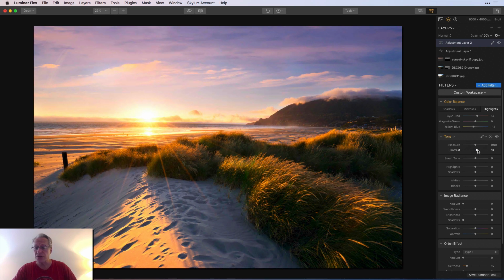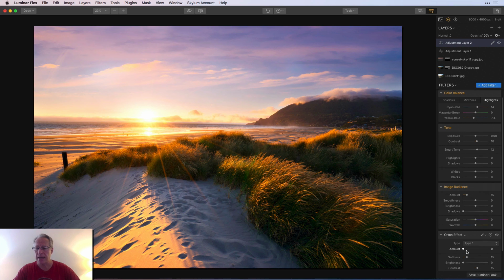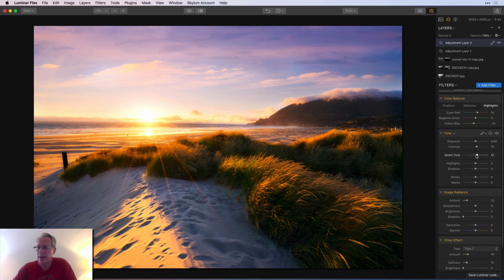I'm going to add a little contrast in the tone filter, bump up the smart tone a little bit so I don't lose too much in the shadow when I added contrast. And then it's a slight bump in image radiance just to give it a little bit of mood. And a slight bump in Orton as well to give it a little bit of mood. And then I'm going to come back to Smart Tone and bump that a little bit more. When you add Image Radiance and Orton, they create a higher contrast and those shadows get a little moodier or darker. Hence, I keep going back to Smart Tone to bring them up.